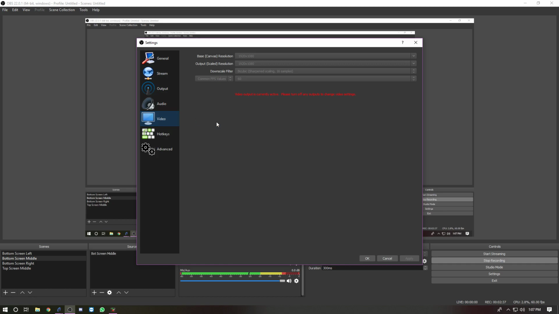And then under video, this is the last thing we got to do. We want to make sure that this base canvas resolution is normally the same as your monitor. So in my case, I use a 1080p monitor, so that's 1920 by 1080. But you might use a 4K monitor or a 720p monitor, so it depends on what you're using. Just make sure it's the same as that. And this output scaled resolution needs to be the same as your monitor.